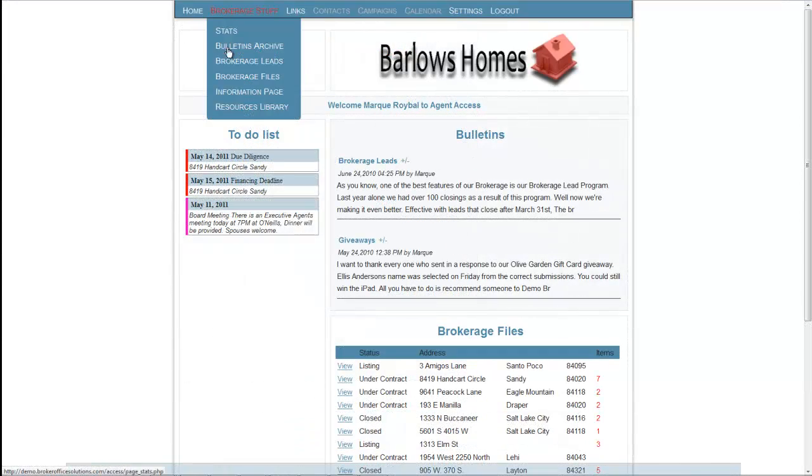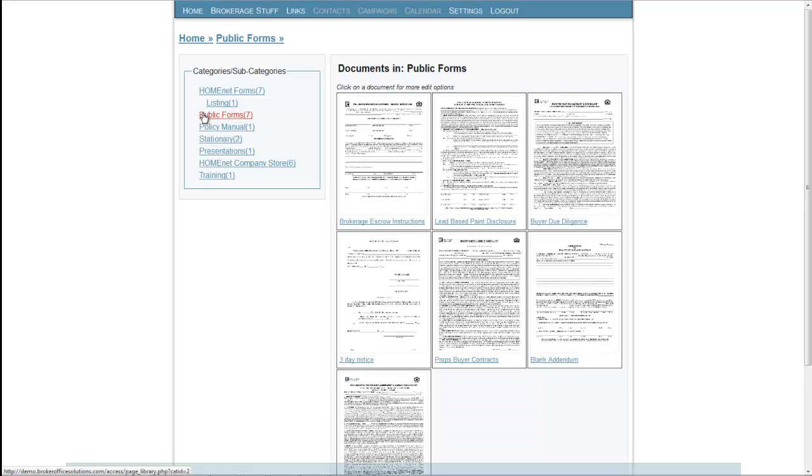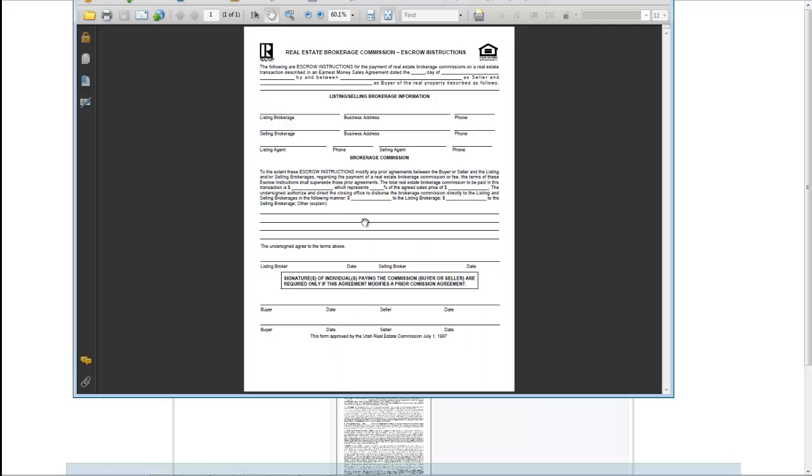Resources is an online library. Every document you would normally go into the office to pull off of your broker's shelves, you can now find here. Forms, presentations, stationery, anything at all that your brokerage makes available to you. You can click on the image to download them to your computer. Once downloaded, you can fill them out, print, send, or just save.